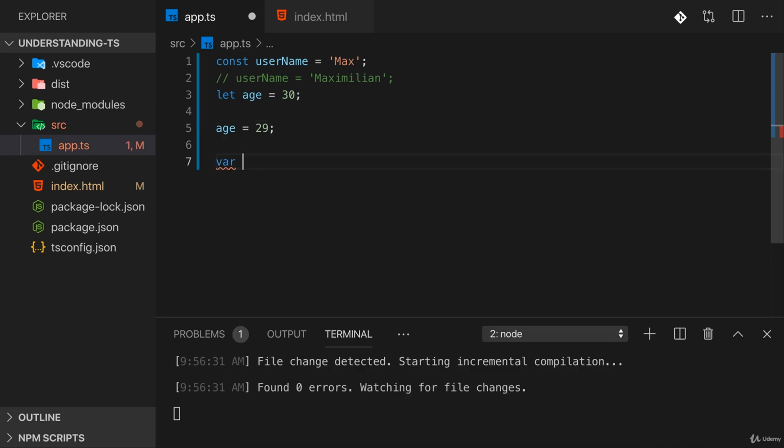Var also still exists because JavaScript works such that features aren't suddenly taken away, because then older browsers and their scripts might break. But you shouldn't use var anymore. And why should you not use var anymore?